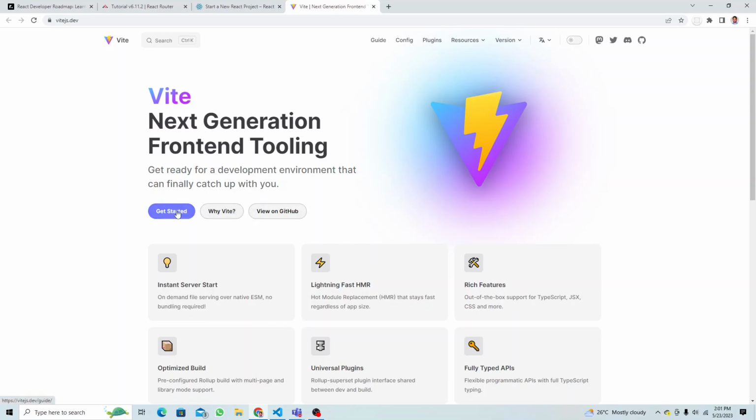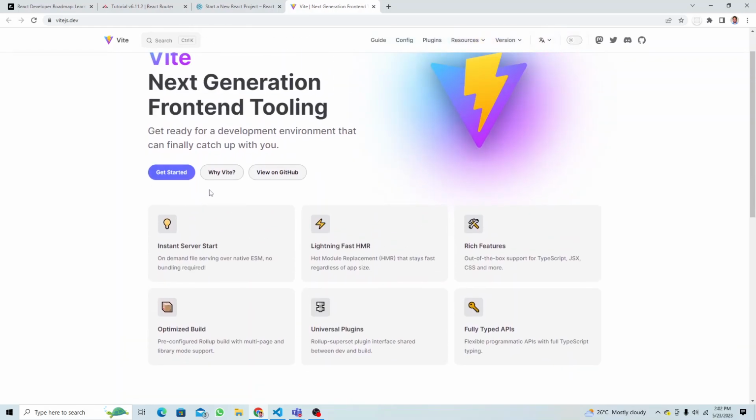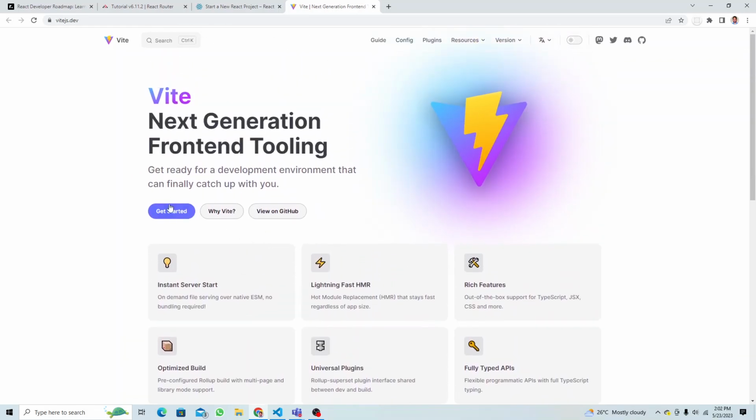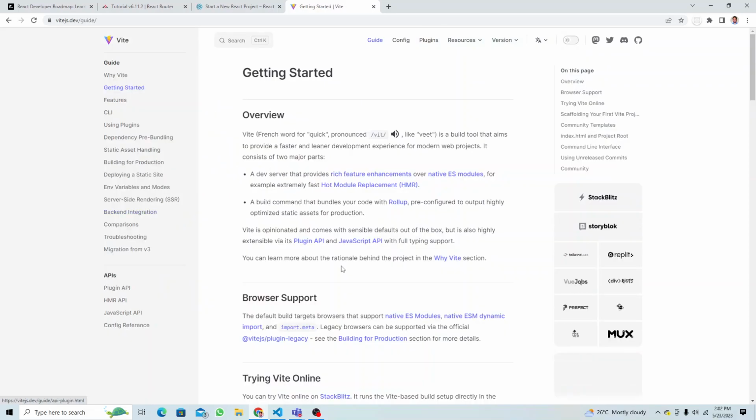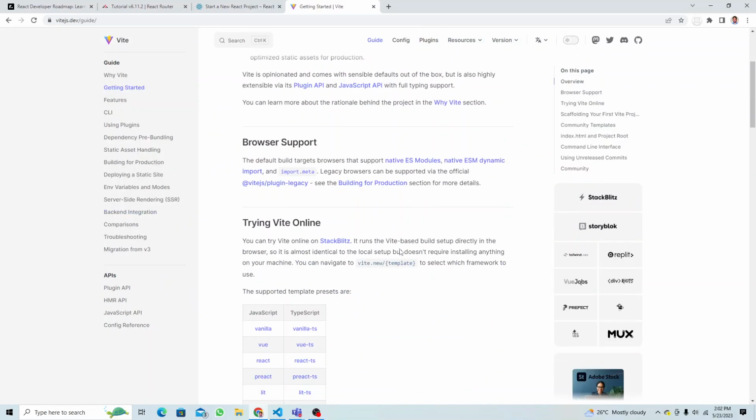Let's click on get started. Okay, we're not going to go into too much detail, because Vite will allow you to install all different kinds of things, but we don't need all that. So let's get started.